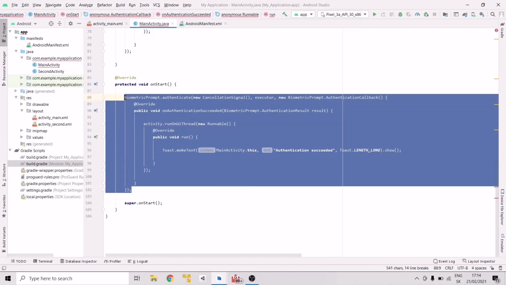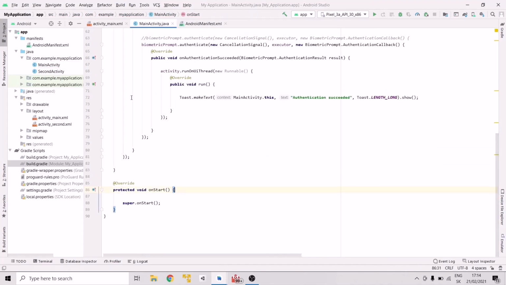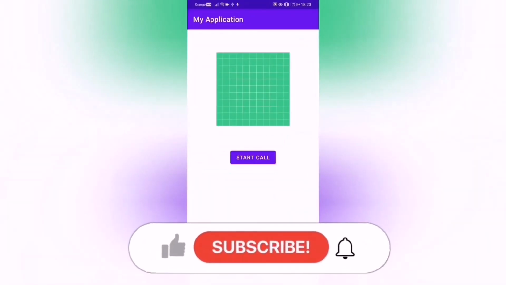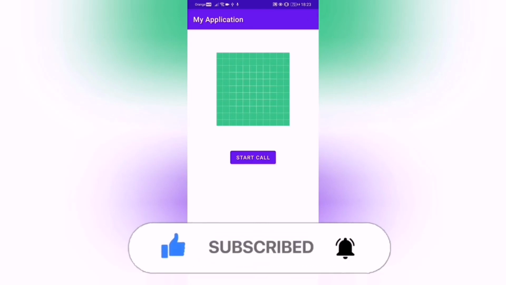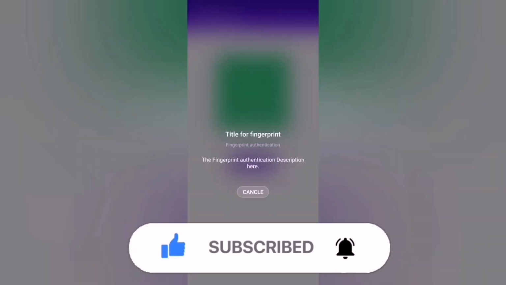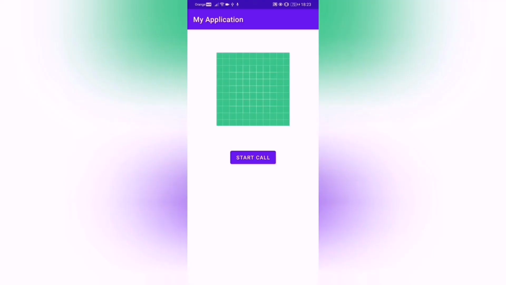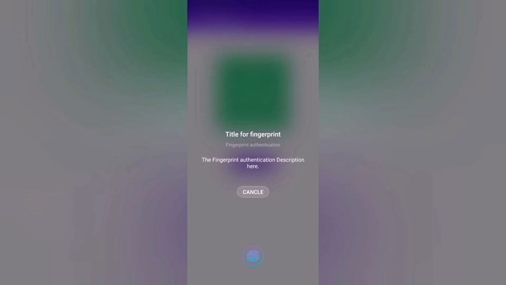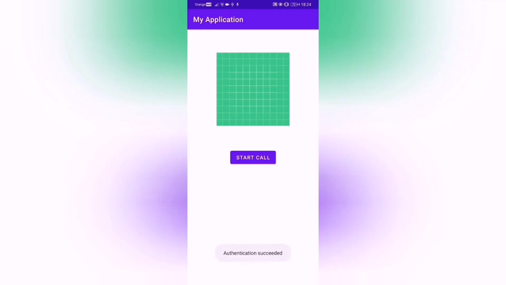So now I will test how it works. Let's go. Okay, perfect. So we can test our application. So I set the on click button listeners. So I click on the button and you can see everything is working as well as possible. So title is here, subtitle, also the description, the cancel button. When I click cancel it basically cancels, and when I use my fingerprint, it basically says authentication succeed.